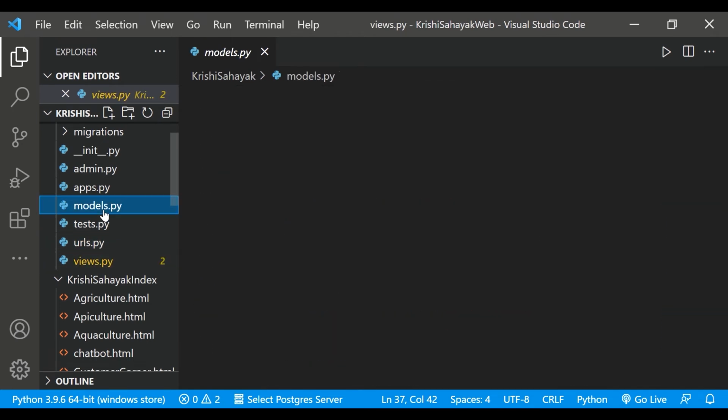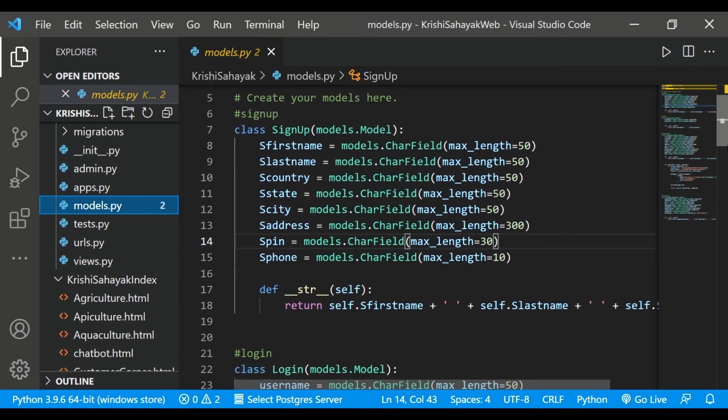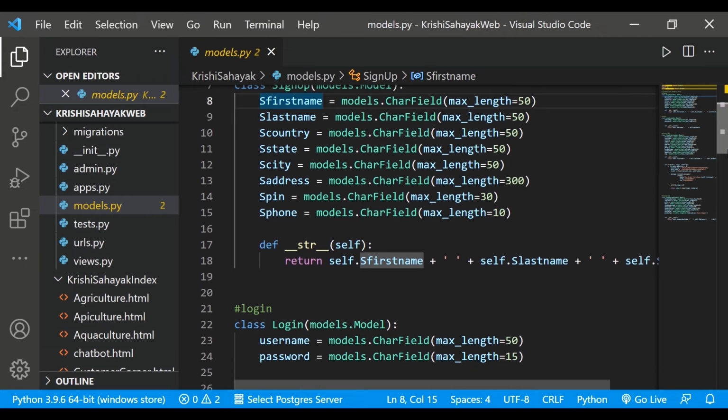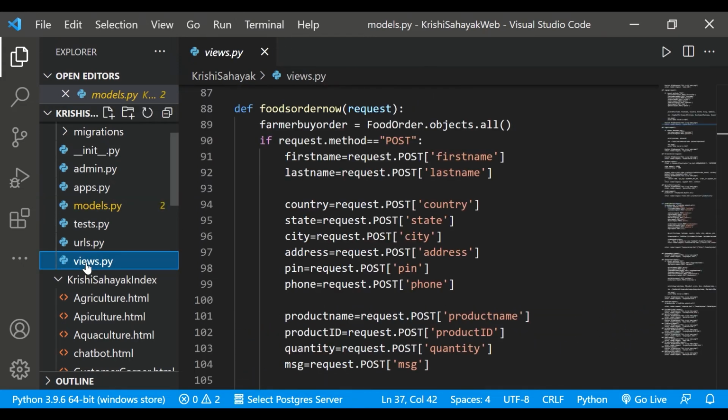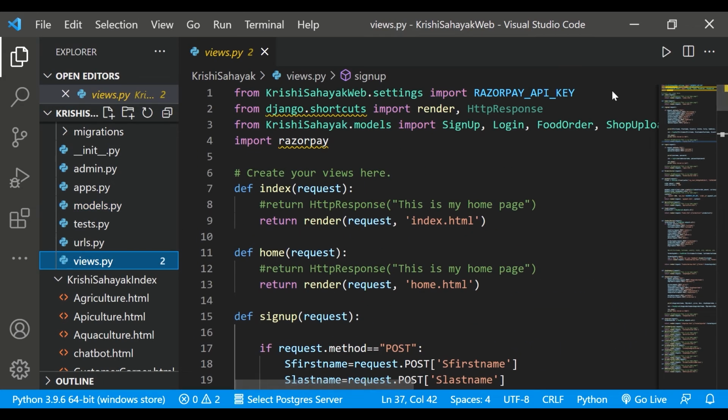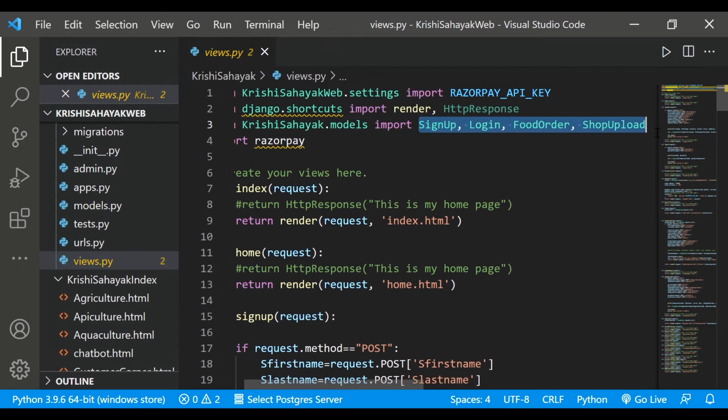Then how are we creating the models? So in the models I'm including the names, models.CharField or IntegerField as per required, giving a max length, and I'm creating the models. So in views.py I will be importing the models from the Krishi Sahayak folder. So all the models have been imported.